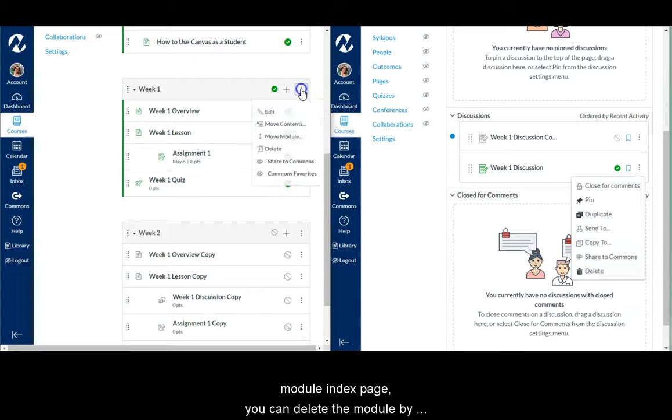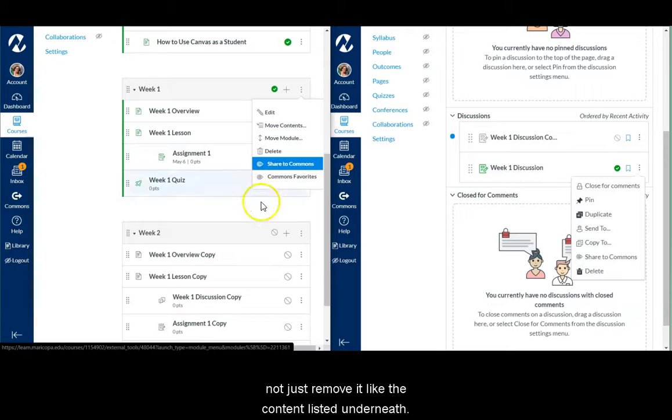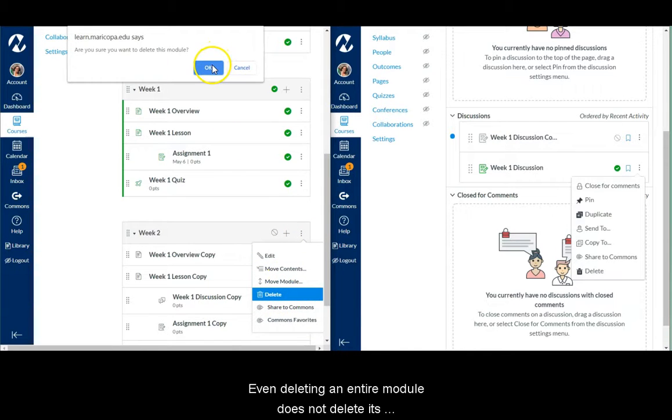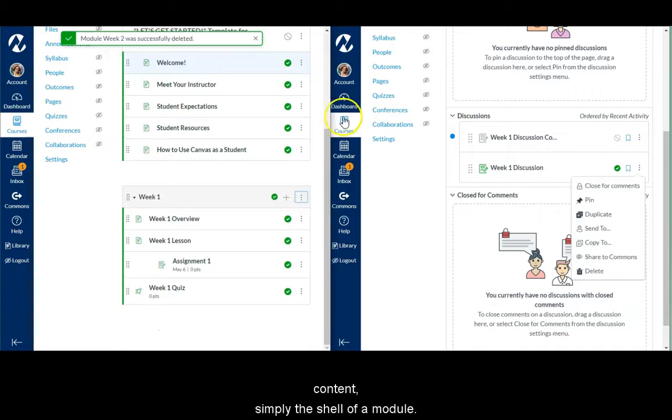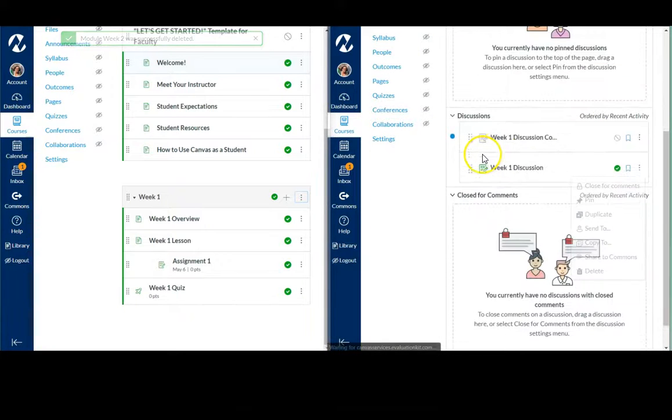That is also why on this module index page, you can delete the module by clicking on the three-dot menu to the right of the title. And then even when deleting an entire module, you don't actually delete its content, simply the shell of the module. The content remains there in the content index pages for you to add to other modules later on.